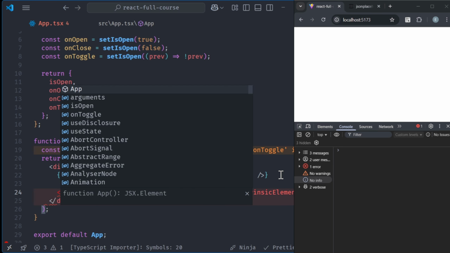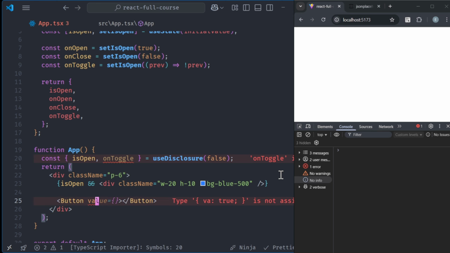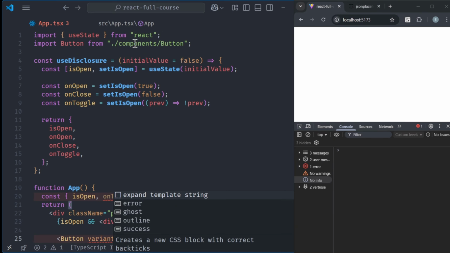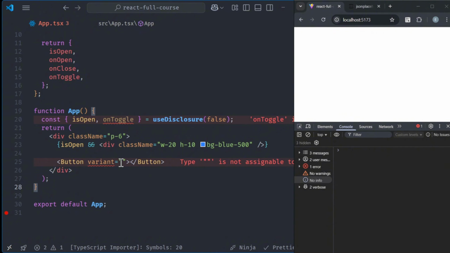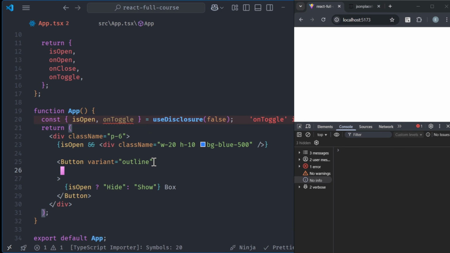Then we have a button. Let's use our button. I'm using the custom button, this custom button we defined. So let's just say outline like this. Then I'm just going to say if isOpen, then we are going to show hide. Then if isOpen is false, we're going to show show box like this. So now we need to set this to onClick, and then we can just pass onToggle here.